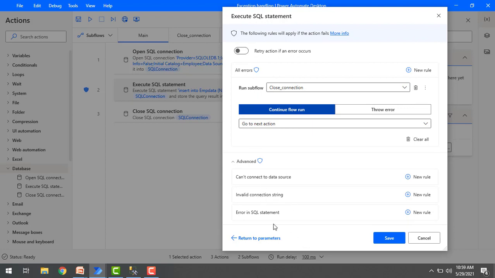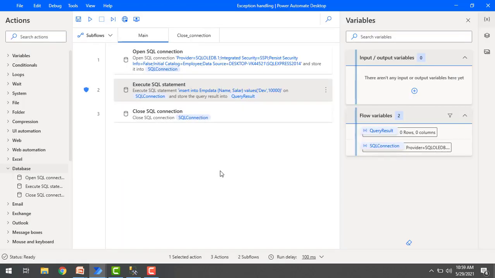All right. Now, error in SQL statement. If you see here right now, we are seeing the error in SQL statement. In that case, the query or the SQL statement will throw an error here. In that case, we can provide the set variable, or we can provide the Subflow to run when an error occurs. All right. I hope you understand how to handle an exception at the action level by using the properties at the action level. In the next tutorial, we will learn about block level exception handling.